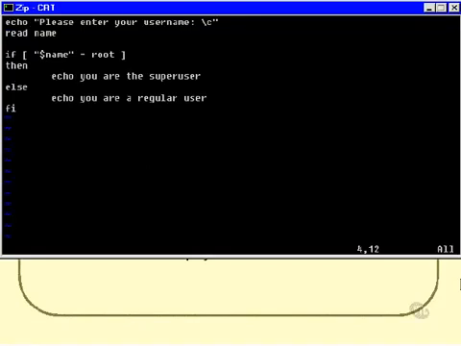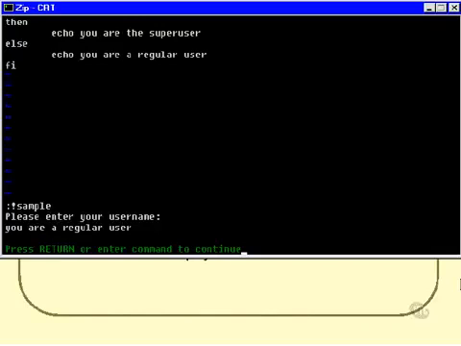so we could just run it in the normal way this time, and please enter your username, and you are a regular user. Now we don't get any error messages, and everything looks fine. Okay, so that should give you an example of how you can use sh -x for your debugging needs.